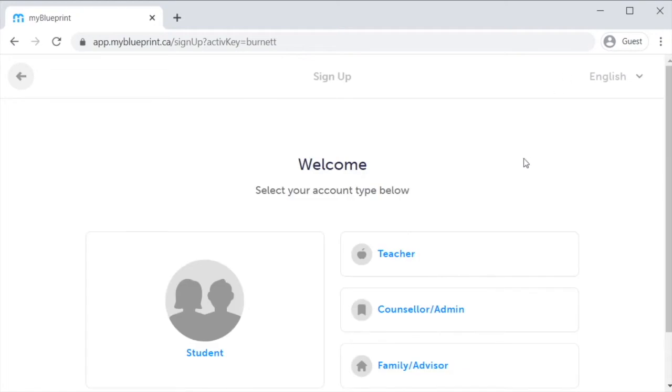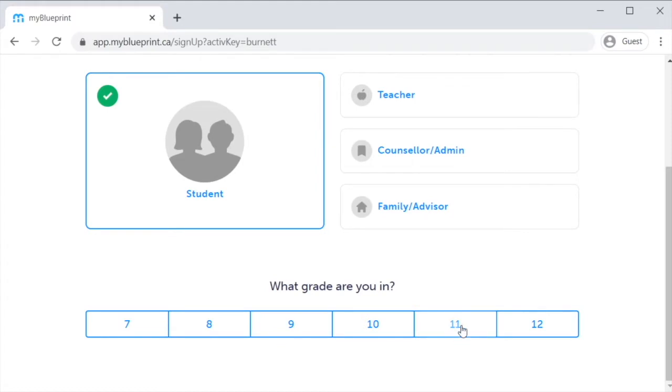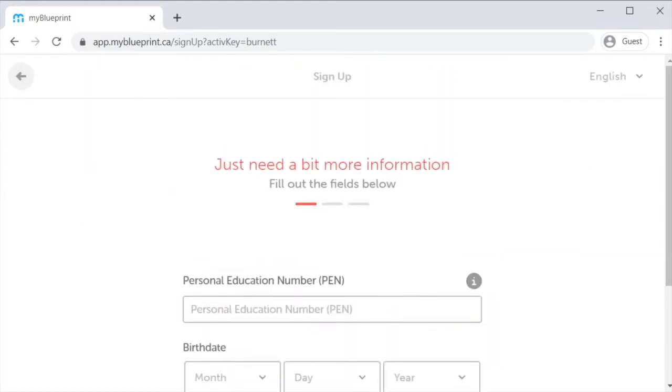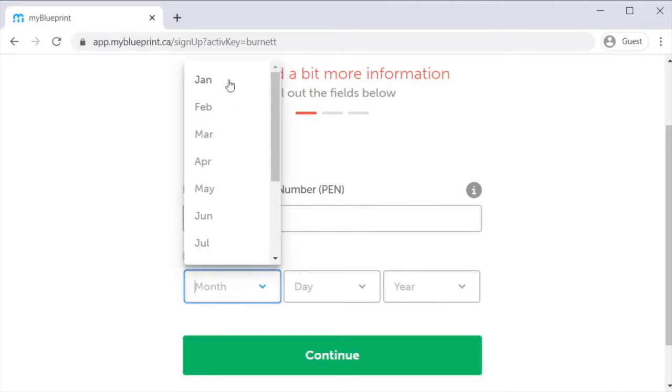You will be greeted by the welcome page. Identify yourself as a student and select your grade. Your teacher will have provided you with your PEN. Enter the required information and complete the creation of your account.